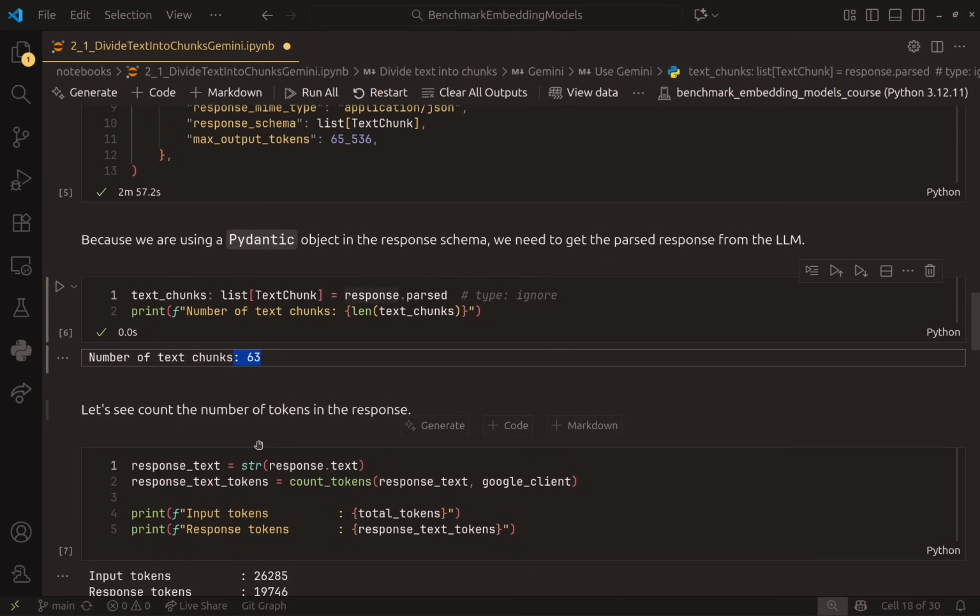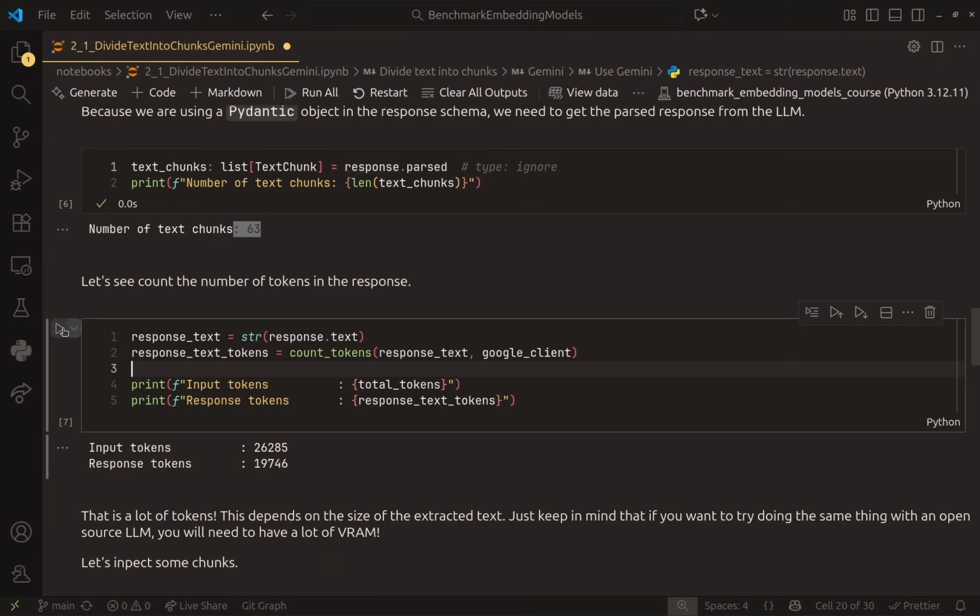Okay, so we got 63 chunks. Now let's look at the number of tokens that the model has generated. You see the input number of tokens is 26,000 and the output we have almost 20,000 tokens. So in total we have 46,000 tokens. That's a lot, so keep in mind that if you want to use this locally, you need to have a lot of VRAM in order to handle this amount of tokens.